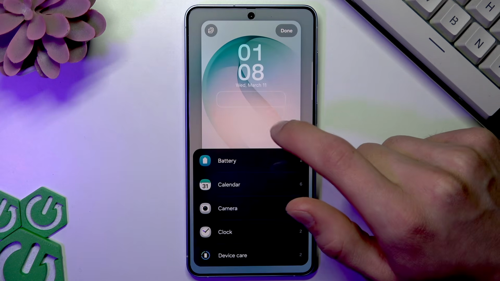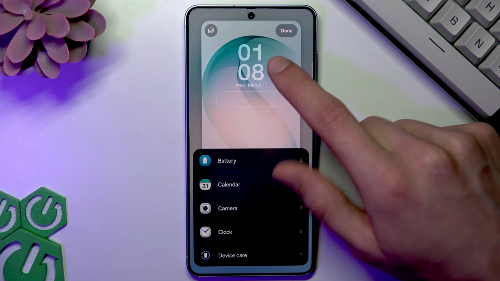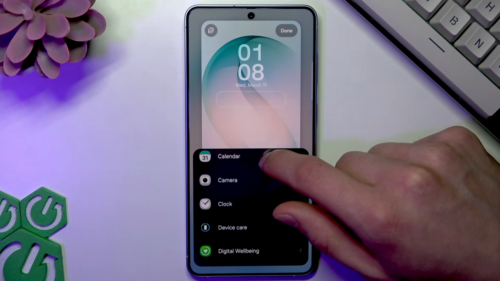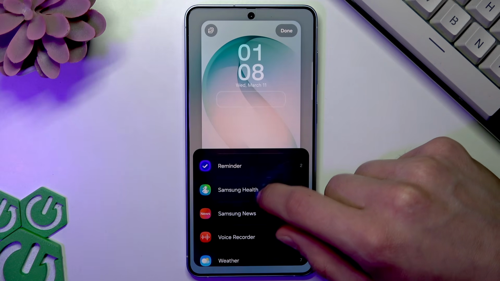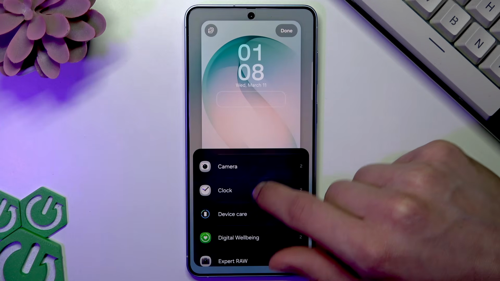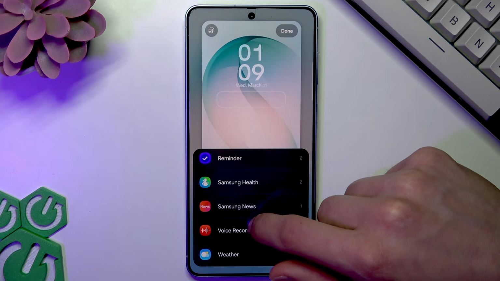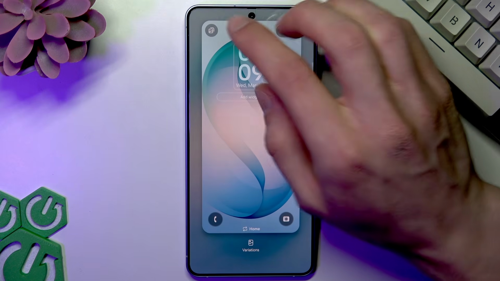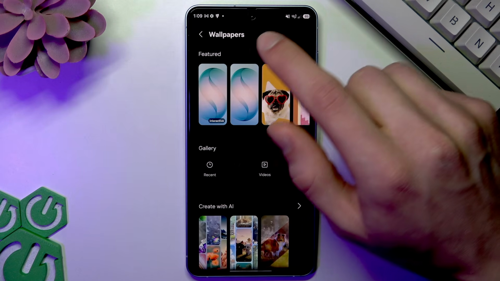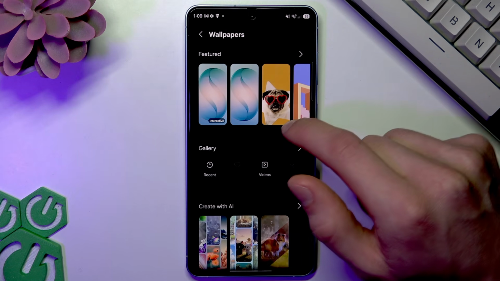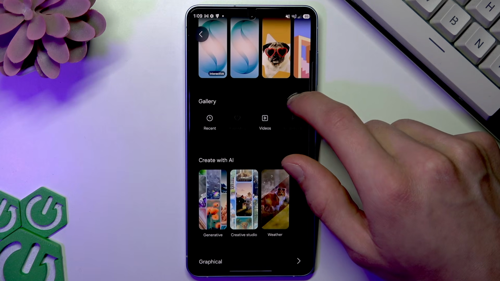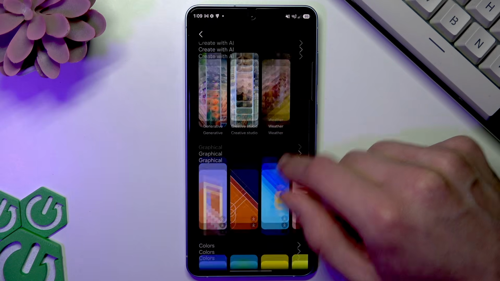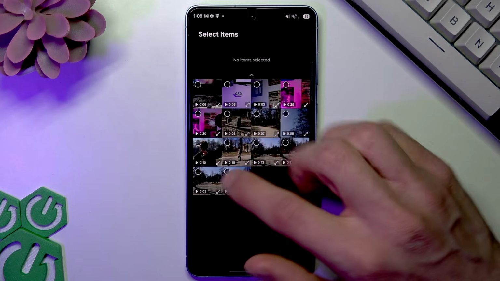And we can also tap add widgets below the clock to add basically any widgets, so the widgets from any application on our smartphone, any system one at least, or any supported. And we can also change the wallpaper by tapping in the top left corner and selecting either one of the featured wallpapers, AI wallpapers, graphical wallpapers, videos too.